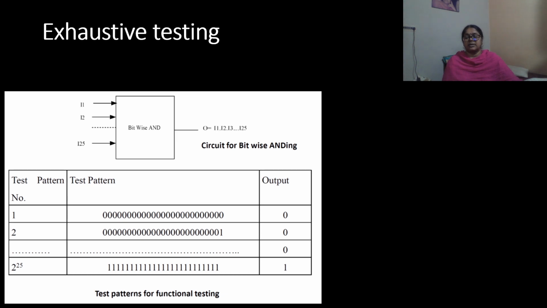Then 3 crore 30 lakh seconds, or 5 lakh 50,000 hours, or 22,916 days, or 62 years would be required. Functional testing cannot be performed due to extremely high testing time.